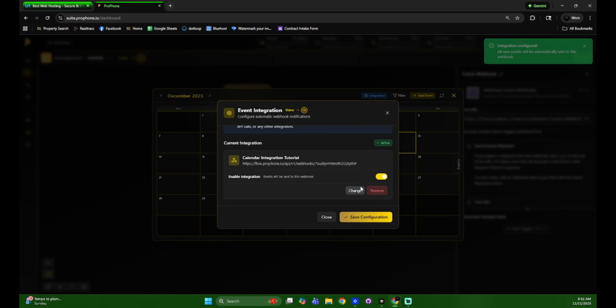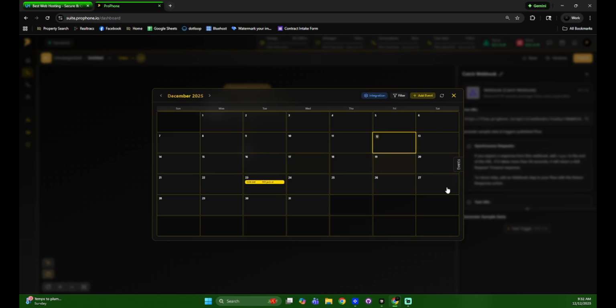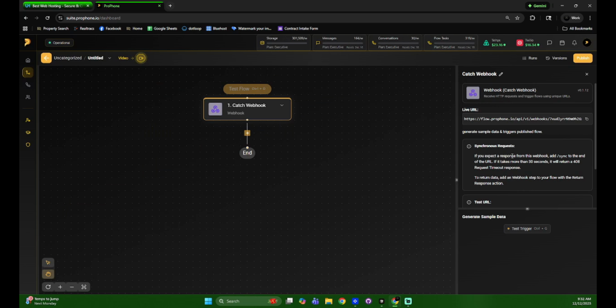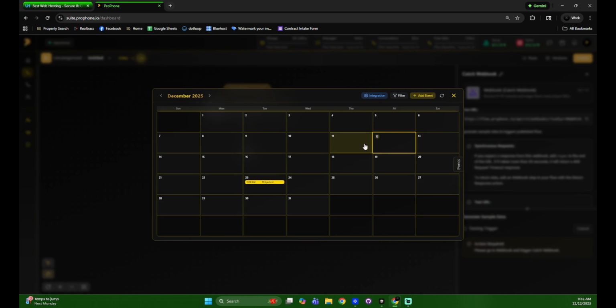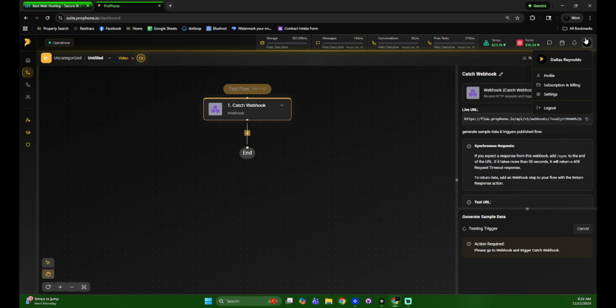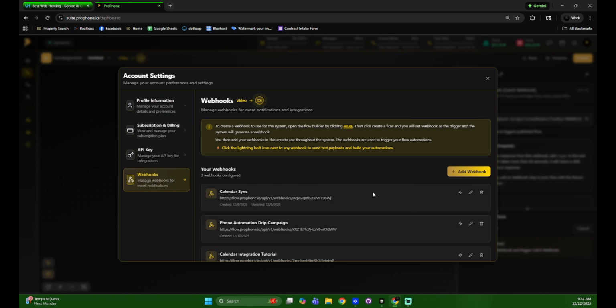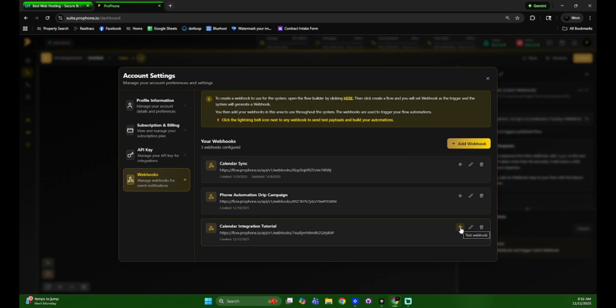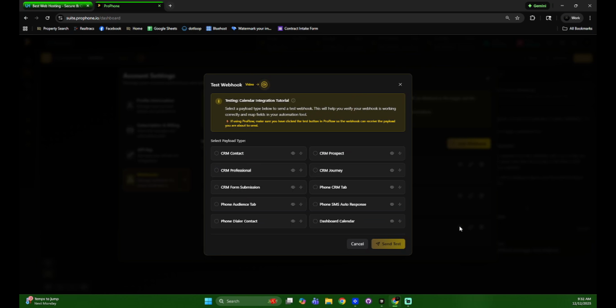Now once you do that, you can always change it, remove it, or you can disable it, however you want to run that. But now anytime I add an event, create an event, delete an event, it's going to literally send the data to that flow. So we got two ways we can test this out to build out the automation. We can click on test trigger first. We can either create a test event here, or we can go into settings, webhooks, click on the test icon, and then we can just send a test payload to it.